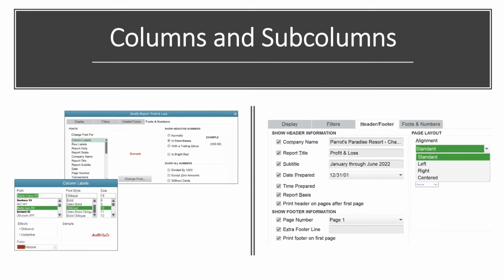Each preset report displays certain default columns. You can change the columns to make your report more useful. For instance, you can choose to display multiple months on a profit and loss report to compare income and expenses by month. Some reports allow you to add sub-columns to further analyze your data. The use of columns and sub-columns to stratify data can be a very valuable way to help you to analyze and scrutinize your company's financial data.